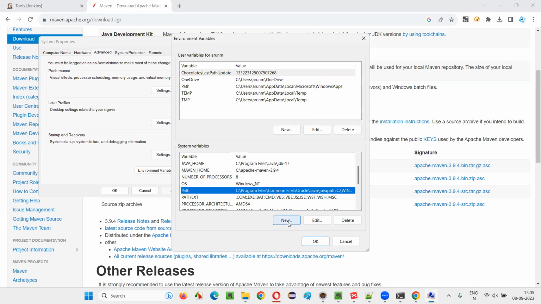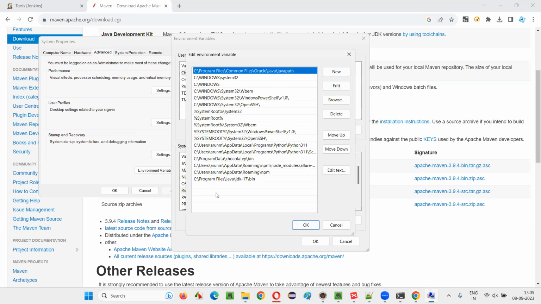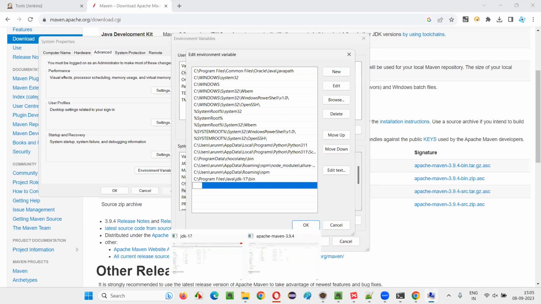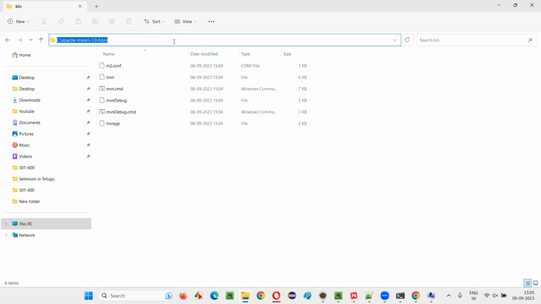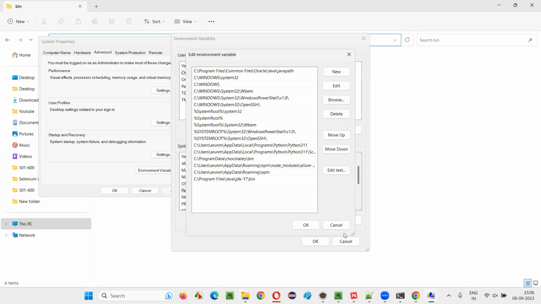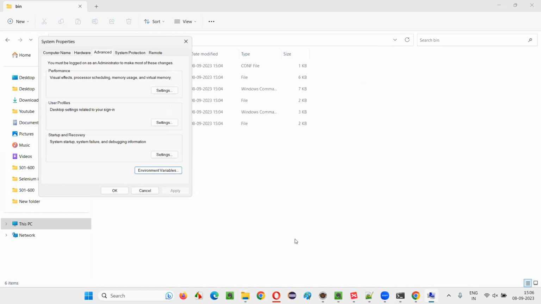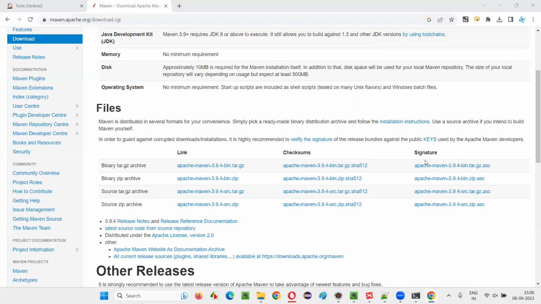Click on edit. And in the Java, you see the bin folder is there. Similarly, you add the thing for Maven. Just go inside the bin of the Maven folder in your machine, copy that and give it here. Say new again, give it here and say okay, okay, okay. This will configure Maven in your local machine.